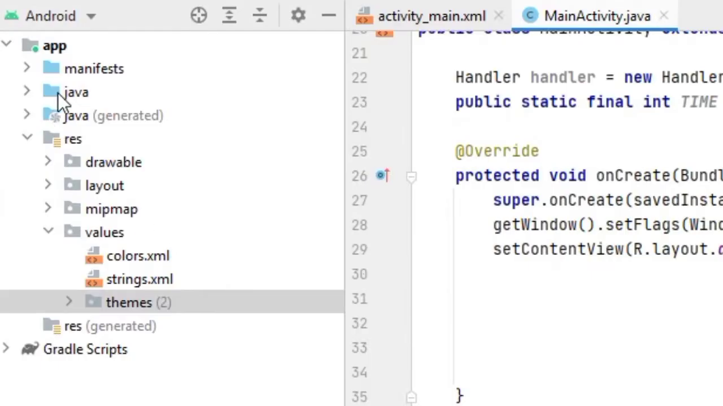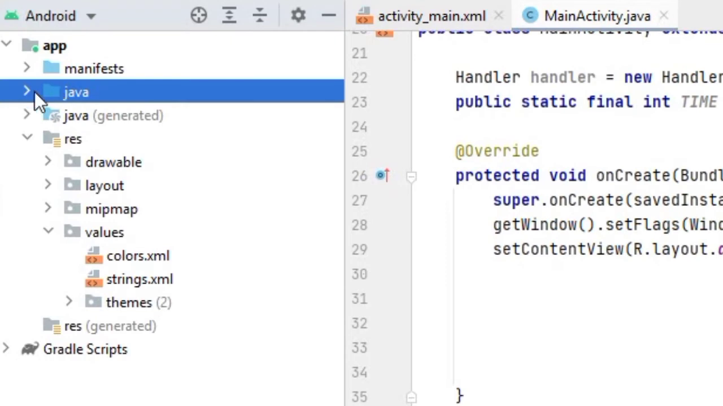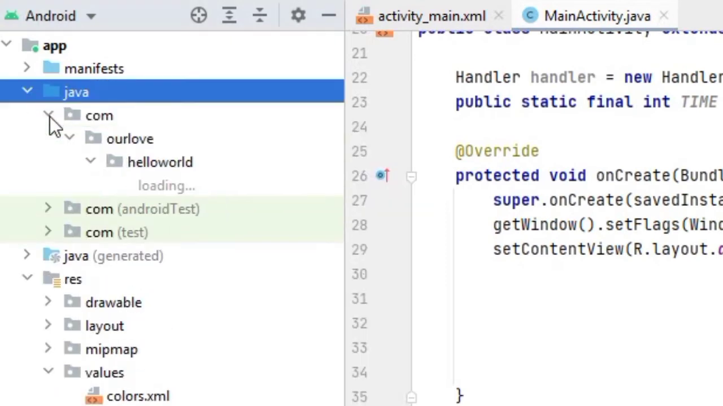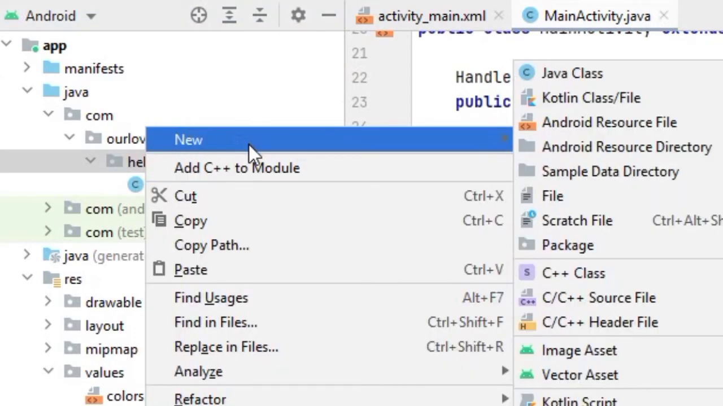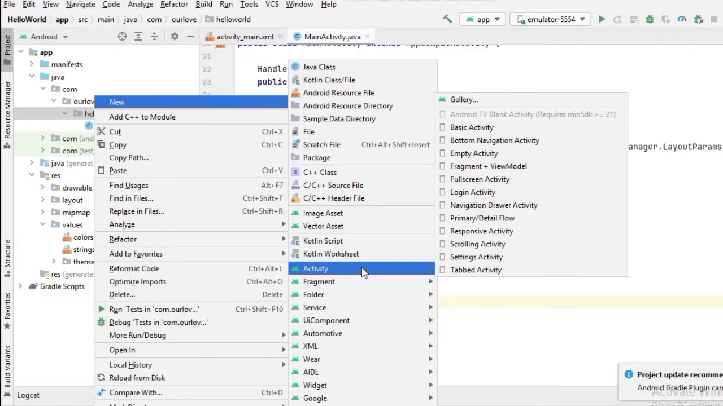So we have to go to the Java. Sorry, I have to bring this down here and the com, and then I'll go to the hello world and right click. I want to create a second activity. This activity is going to be showing up once our welcome screen, our splash screen, is done loading. So I'm just going to go here and create an empty activity.